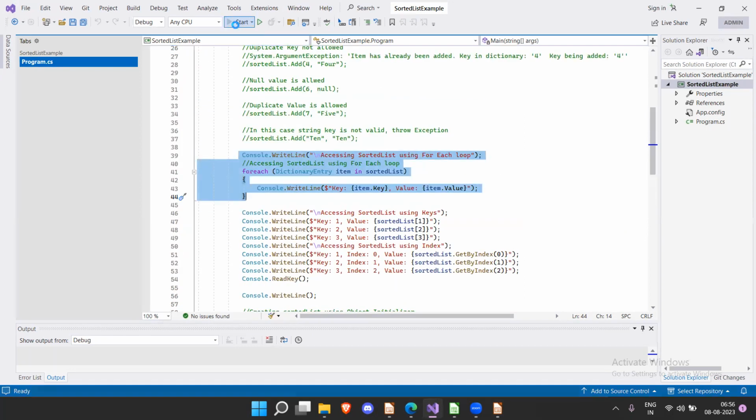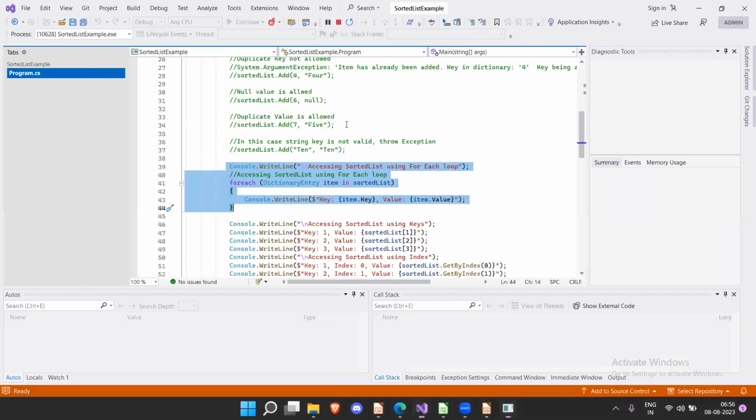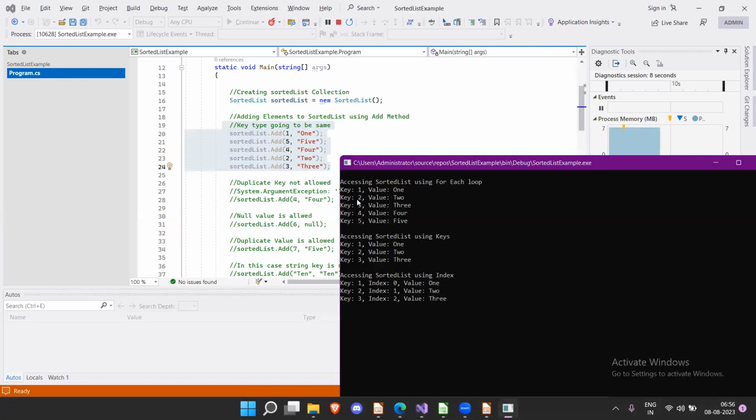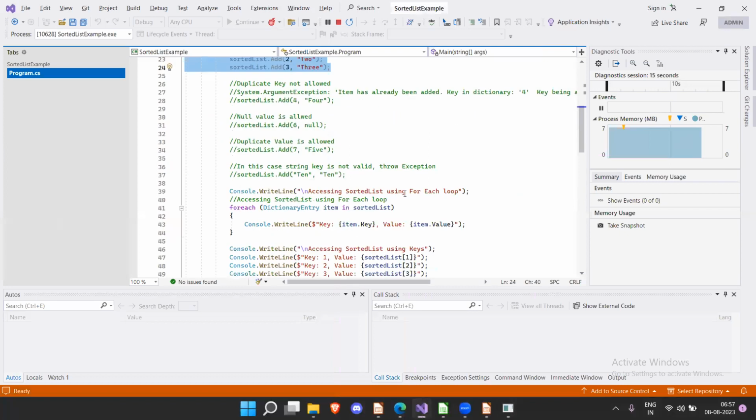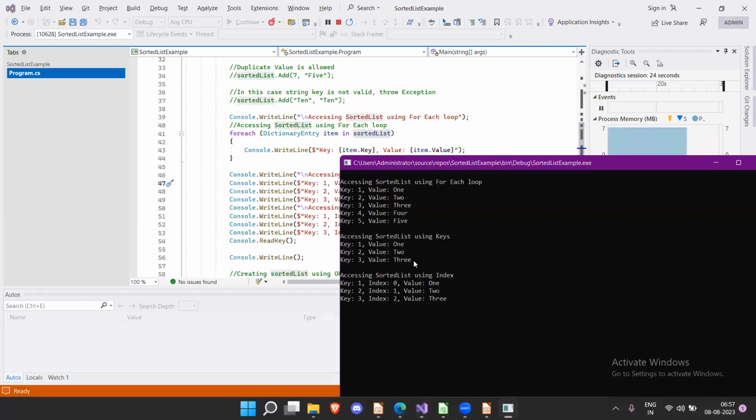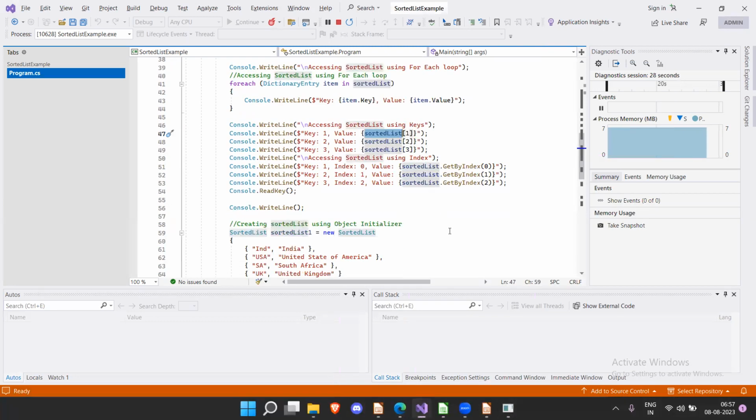Okay, if you see here, you have given 1, 5, 4, 2, 3, and here it's automatically sorted as 1, 2, 3, 4, 5. And if you want to explicitly access one particular data element, you can use the sorted list of 1, 2, 3. It is printing 1, 2, 3. You can also print using get by index. Normally we don't use the index in a hash table or sorted list, but there is still a provision. If you want to access by index, you can, 0, 1, 2. So it is printing with 0, 1, 2.